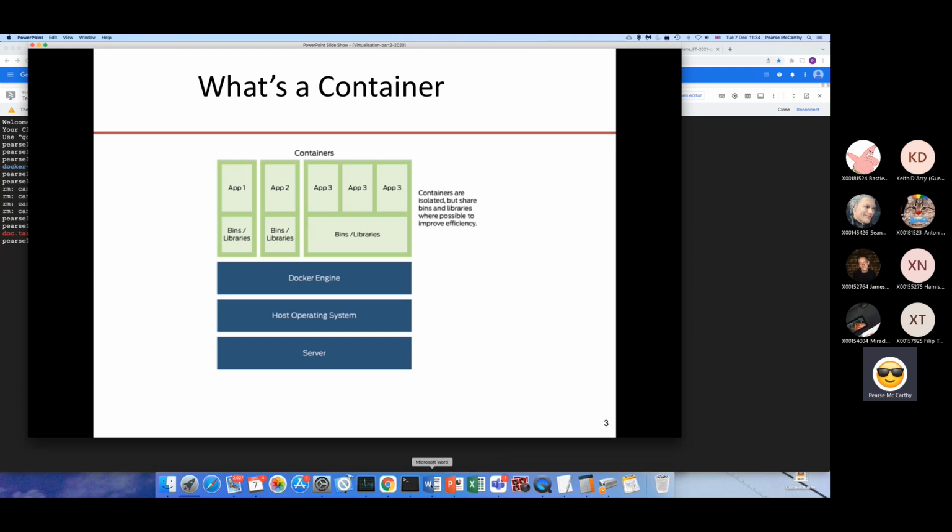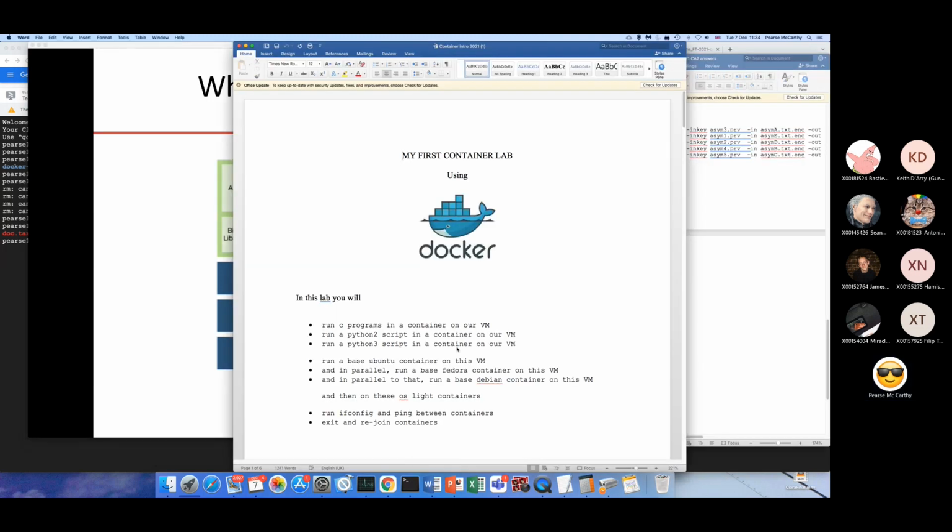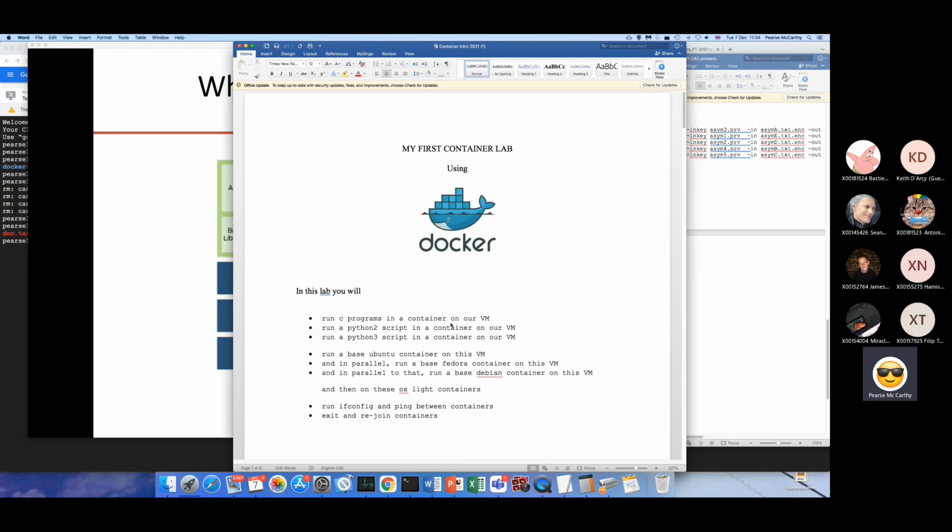So if you have a peep at this, what are we going to do? You're going to run some C programs in the container. You're going to run a Python 2, Python 3. And feel free, probably not during this lab, if you have other Python scripts or programs that you've done for other lectures in other labs or whatever, feel free to try and make your own container to run those, just as a side exercise. It's a good exercise to figure out how to do that. Okay, and then we'll do a little bit with Ubuntu, Fedora, and Debian.